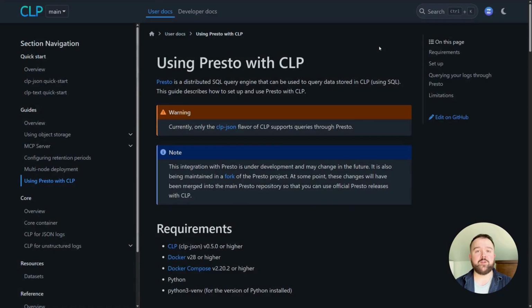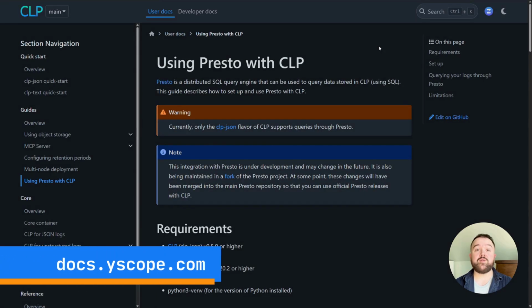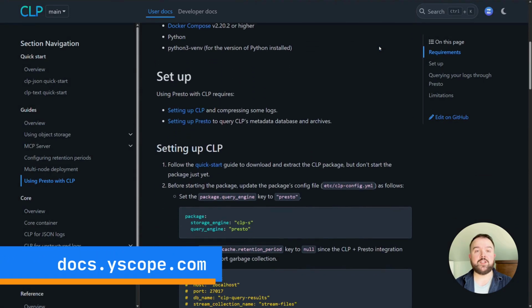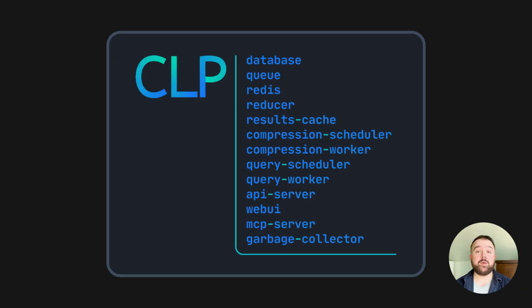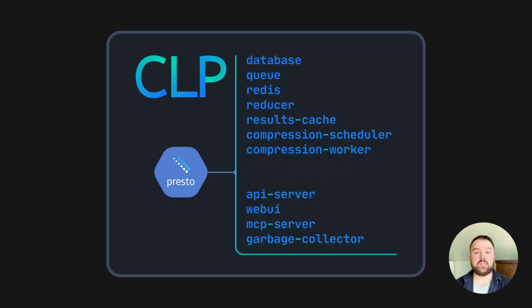Before you start working with Presto, head to our docs and follow the setup checklist. Make sure to compress some logs to work with as well. Today I'll be working with the PostgreSQL logs dataset. When you're ready, start up the Presto coordinator and a Presto worker by running docker compose up --detach from the command line. Under the hood, the main difference between running CLP alone and running CLP with Presto is that the components which facilitate queries in CLP are replaced by the Presto coordinator and its workers.